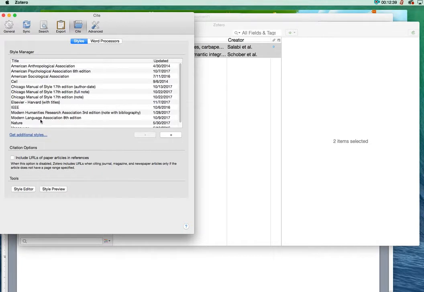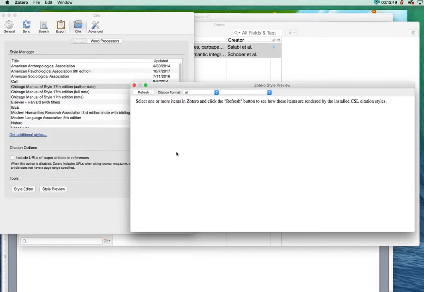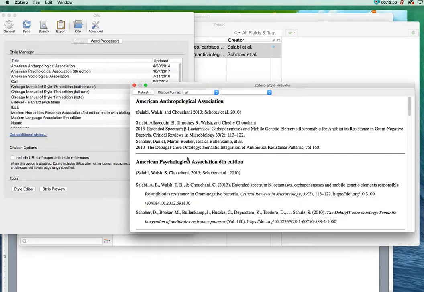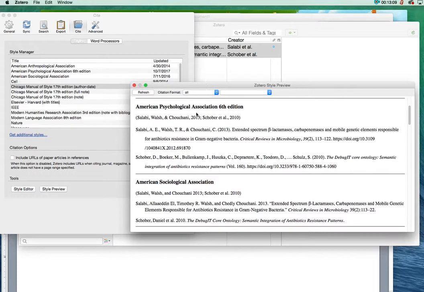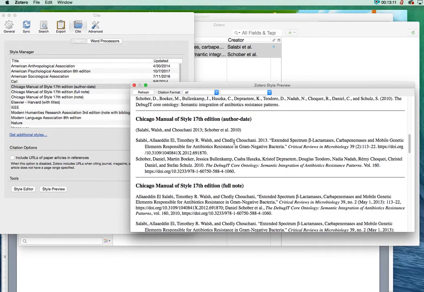And I can select different ones here. In this case, I'll select Chicago Manual of Style 17th edition, and I'll click on Style Preview, and that will give you an idea. We can refresh that, and it should show me what that looks like. Okay, it looks like it's going to select all of them, and I can change that to different formats here. In this case, I'll just leave it as all, and scroll down, you see the American Psychological Association, and you can also see the Chicago Manual of Style, the 17th edition, and there it is.